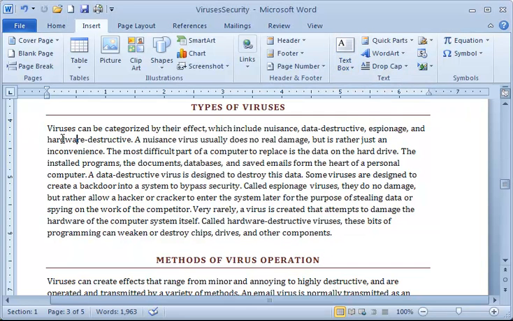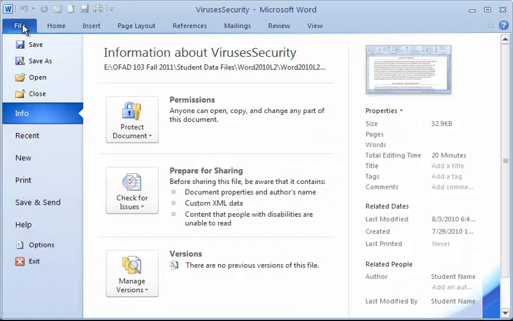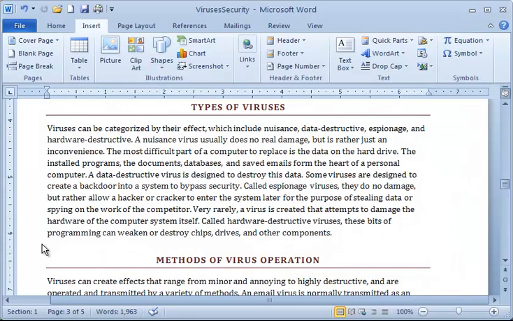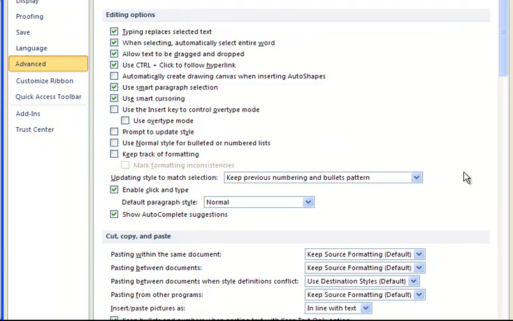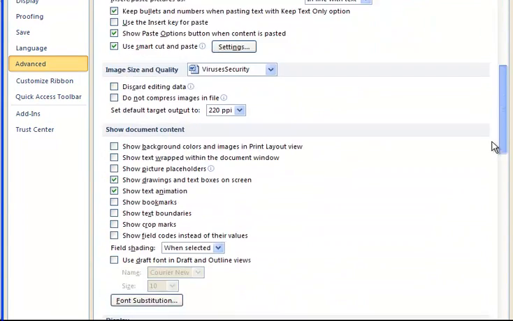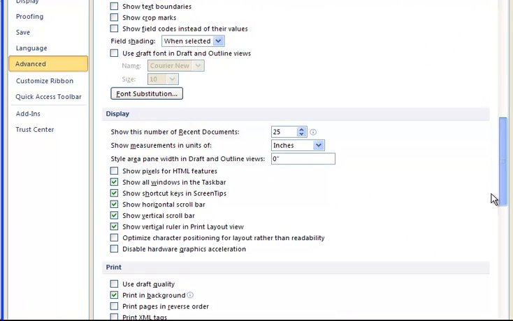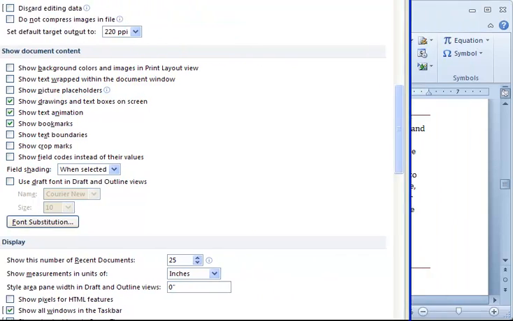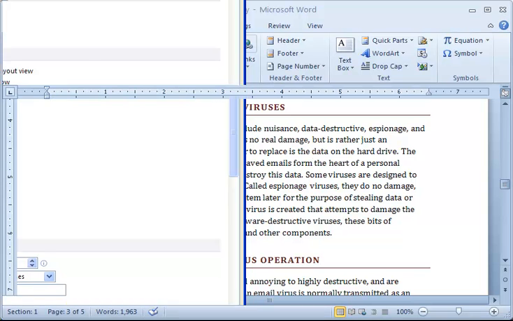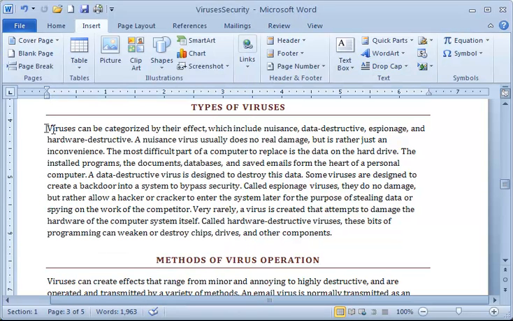You're not going to be able to see the actual bookmark here until you go into your Options button and turn that feature on. To turn it on, go to the File tab and then Options, and in the Advanced category here on the left-hand side, scroll down a little bit. In the Show Document Content, we want to show bookmarks. Then we'll click OK. And now you should see an I-beam. That gray I-beam indicates that a bookmark has been set at that point.